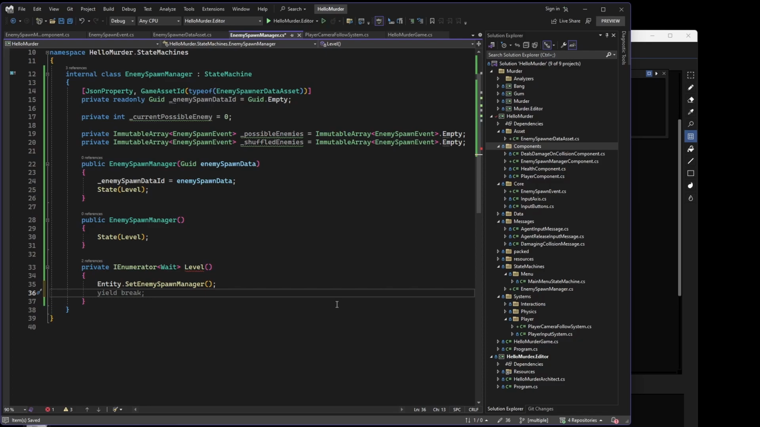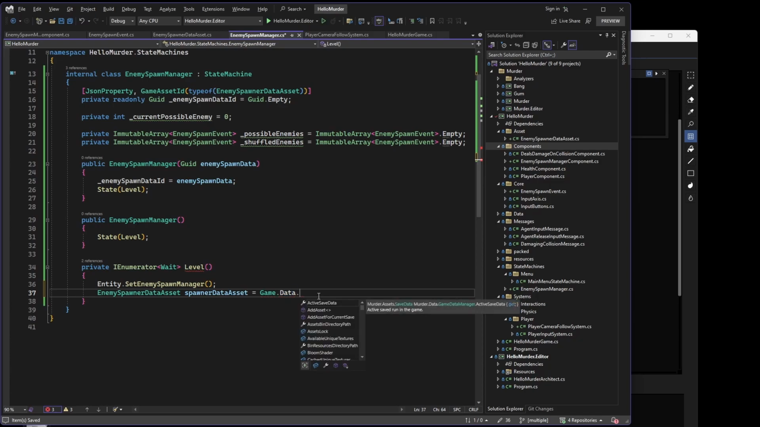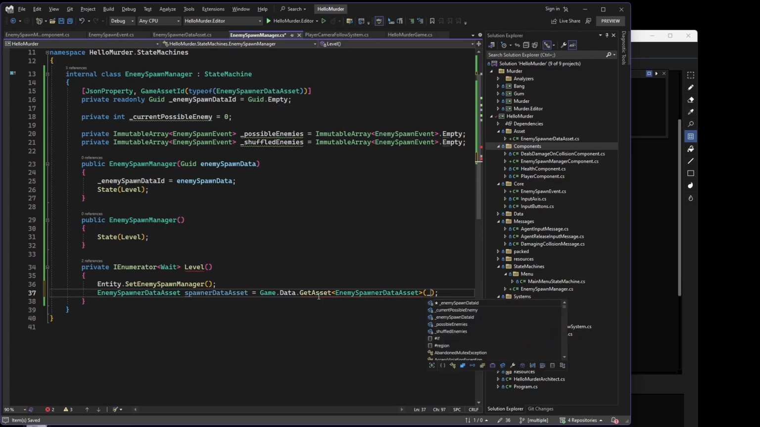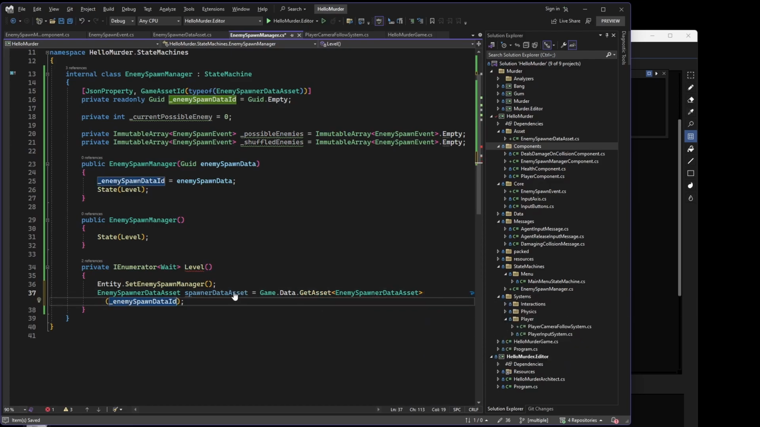Now we want to fetch this data. Create a local reference to the enemy spawner data asset. It's called spawnerData. We're going to get it from game.Data, and this game is from using Murder. So game.Data.GetAsset, and it's a very specific asset, which is the EnemySpawnerData asset. Which enemy spawner data asset? I'm so glad you asked. The enemy spawn data ID.